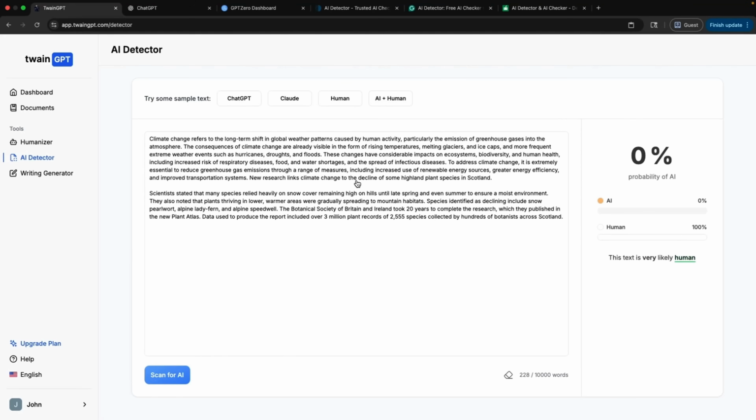Let's now try a text that is a mix of AI and human writing. AI detectors often struggle with these, so I'm curious to see how TwainGPT's AI detector performs. Let's scan for AI now. It shows 51%, which is accurate considering that half of this text is AI generated and half is human written. This accuracy places TwainGPT's AI detector among the most precise I've tested. Overall, their AI detector proves to be accurate, reliable, and consistent based on these tests.